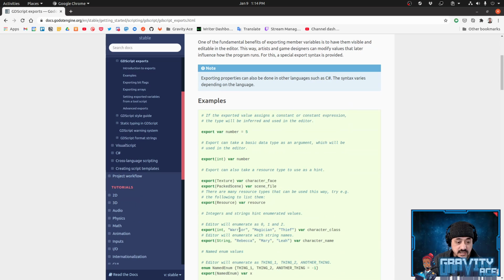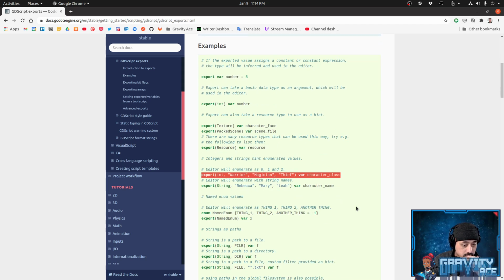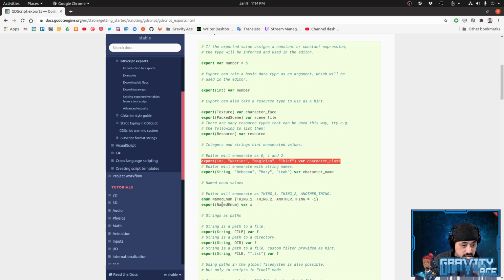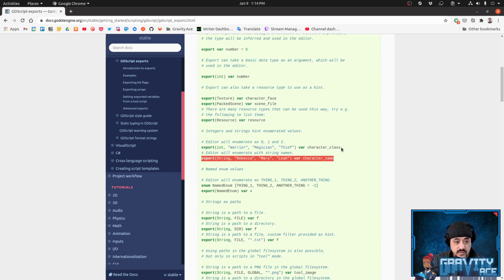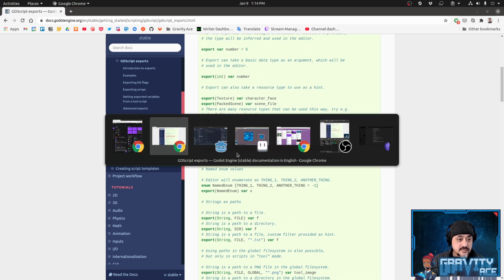Ah, look at that. You can pass in like an enum. Okay, so this is what I want. Export named enum. Okay. Interesting. I think I'll go with this one. Zero, 1, and 2. Or you can use a named enum. Let's try this one and see where that gets us.